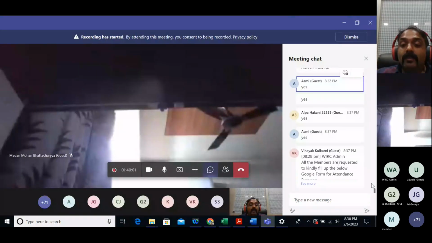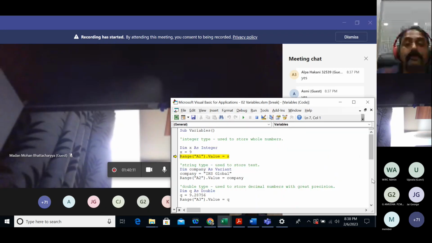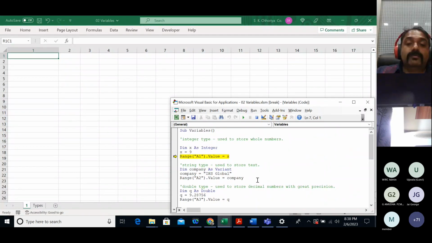Is everybody with me? May I proceed? The next line, which is in the yellow highlighting, which means it is about to be executed now, reads as Range A1 dot value equal to x.